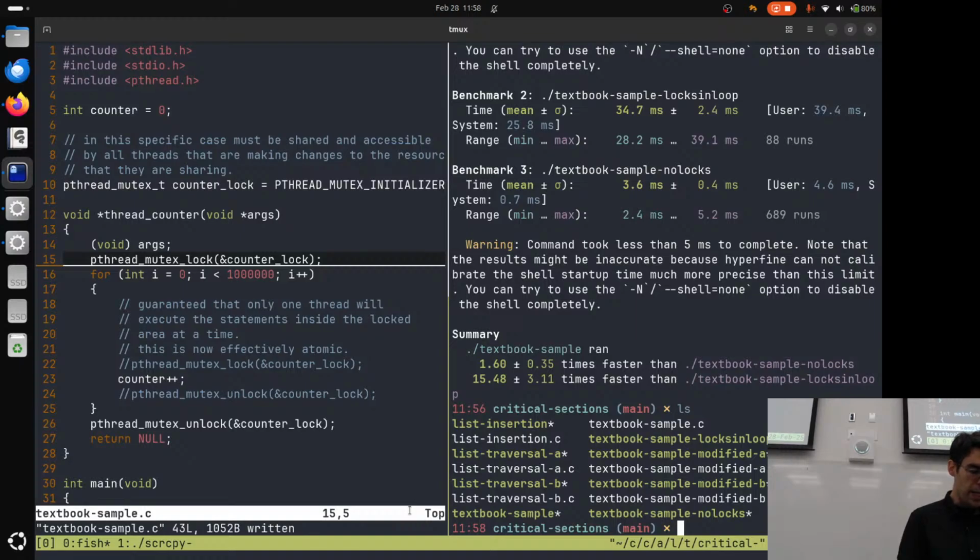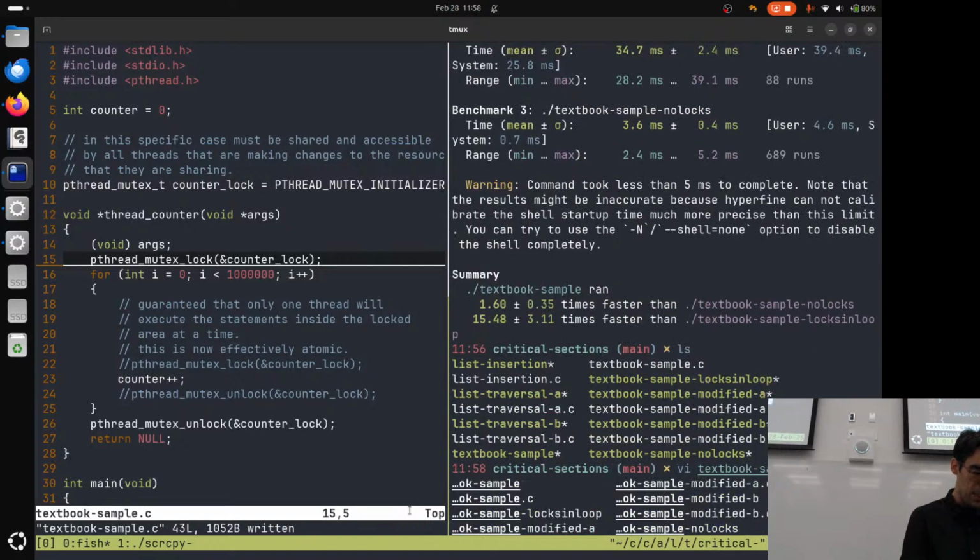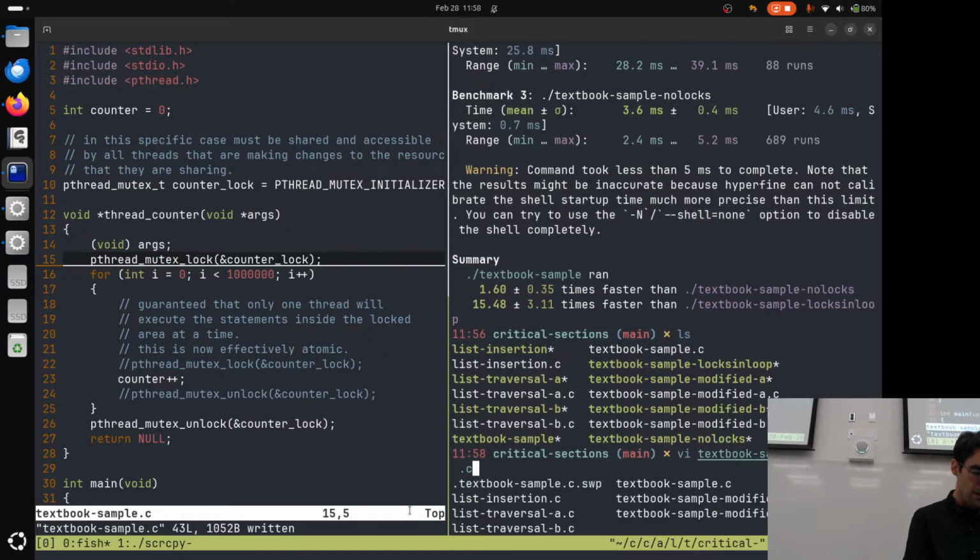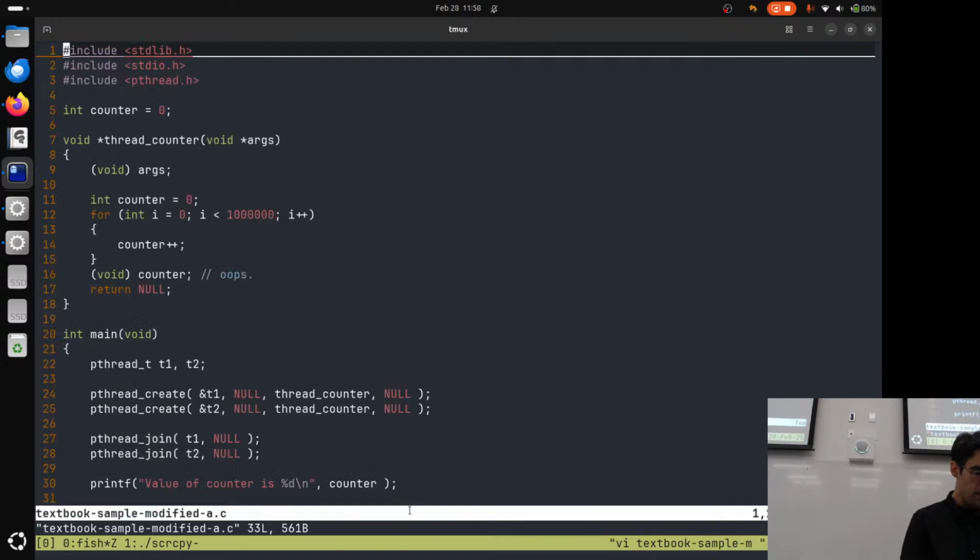I want to take a look now at this other one, textbook sample, and I'm going to call this textbook sample modified a.c. There's two different modifications that I've made to this sample program. And so my question for you right now is, given this code, again mainly ignoring the main function here, take 10 seconds, and then I'm going to ask for thumbs up, thumbs down. Does this have a critical section?